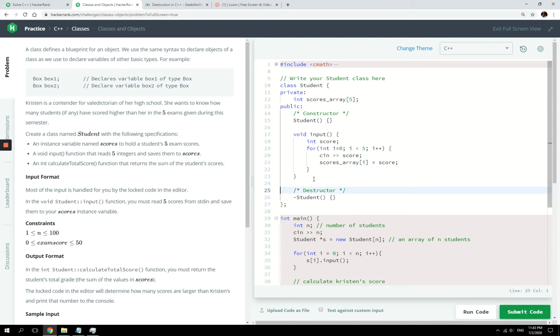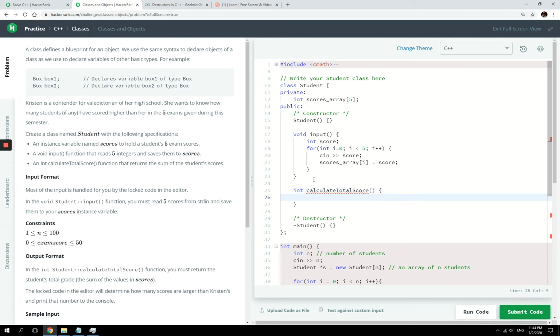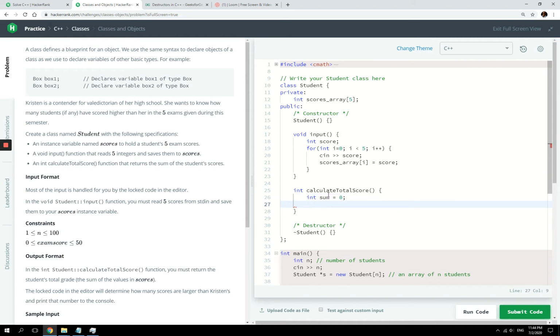So we are now done with that method. Now let's proceed with the calculate total score method. And the return type here is int, because we are supposed to return an integer. So we are going to first have a variable called sum. I'm going to initialize it with the value of 0.